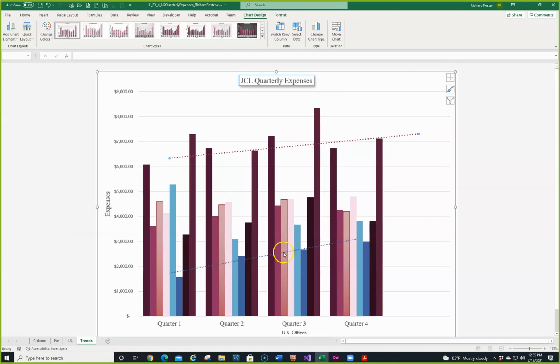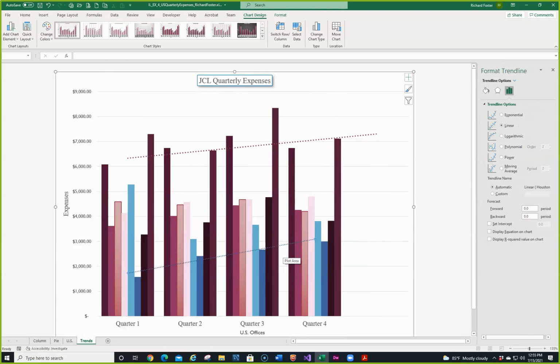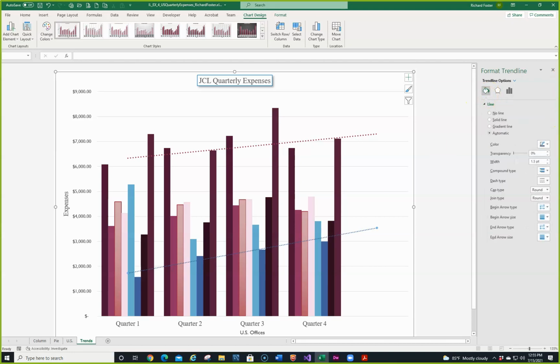Then we're going to double click the Houston. And we're going to do basically the same thing. We're going to do forward 1. Go back to the line fill, and we'll change that to 2.5. And that takes care of this. So that is everything for this one. So hopefully this was very helpful for you.